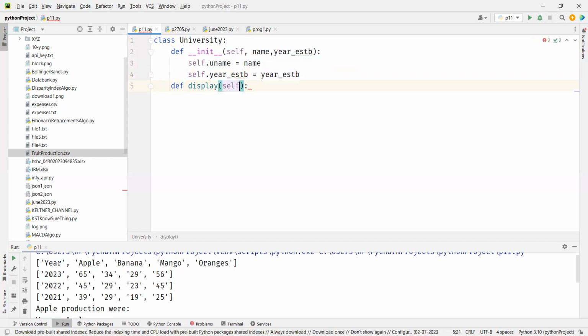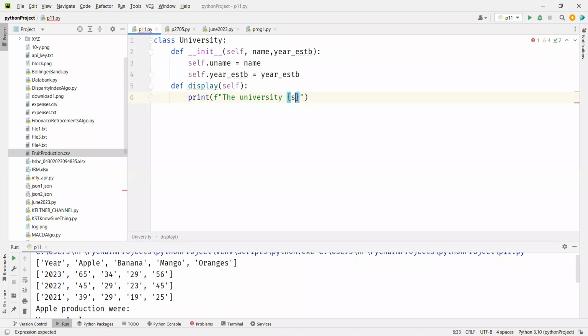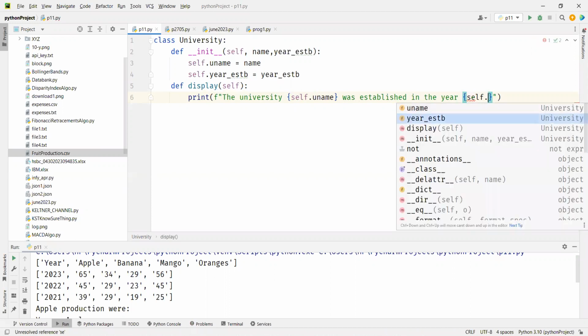Let me not add display for now. Or let me add. Let me add this. And we'll say print something like this: the university, the university name, so self dot uname, was established in the year, and I'm going to say self dot year established.